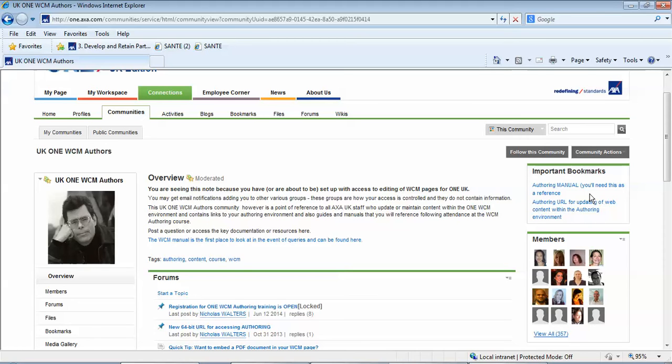But what we're actually looking at is the second URL. This is the authoring URL for updating of web content within the authoring environment. A really long name, but that's because I'm hammering home the fact that this is the URL that you get into the habit of clicking on whenever you want to go into the authoring environment. So I'm going to click on it.